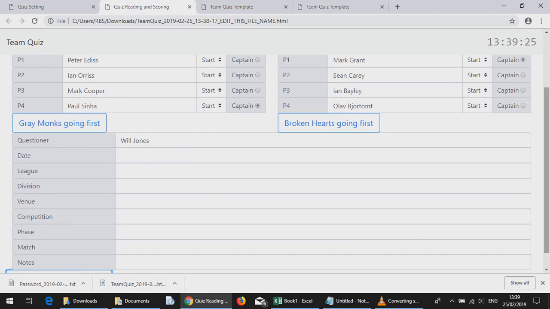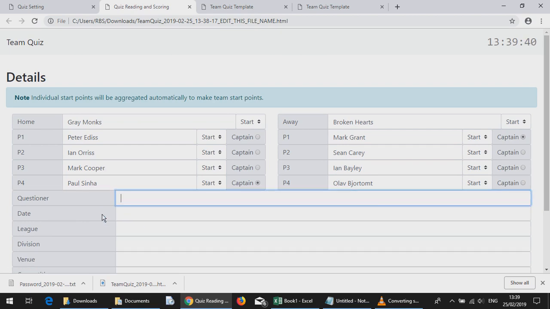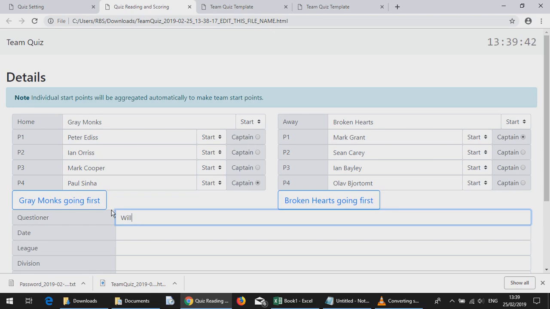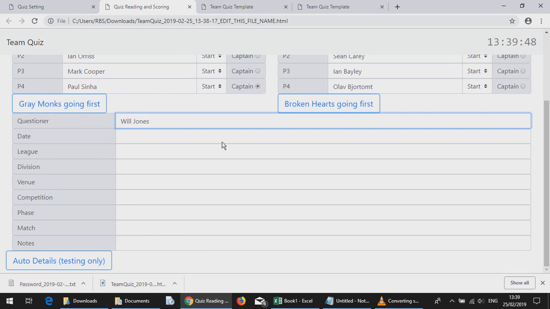Okay. And only at the point where we've got all of the information that we need do the buttons for the team going first appear. So if we didn't have the name of the questioner, these buttons would not appear. Also, if we included various details on the other sheets, they would appear in these boxes here.